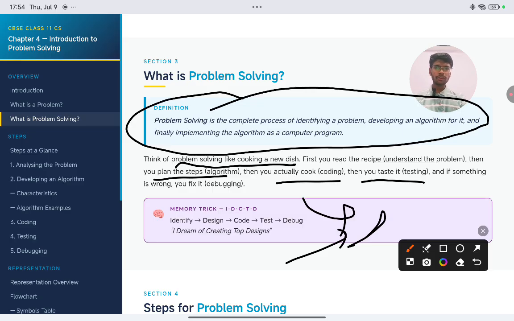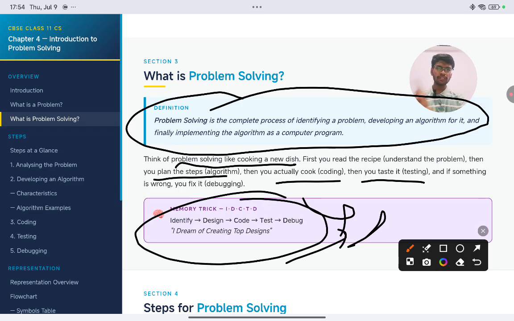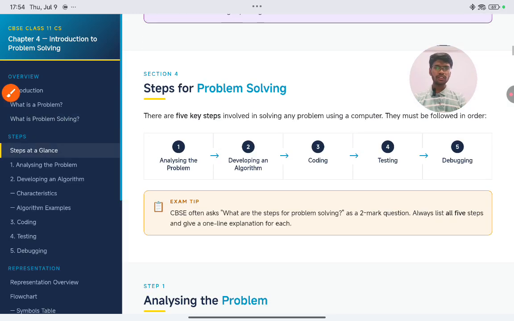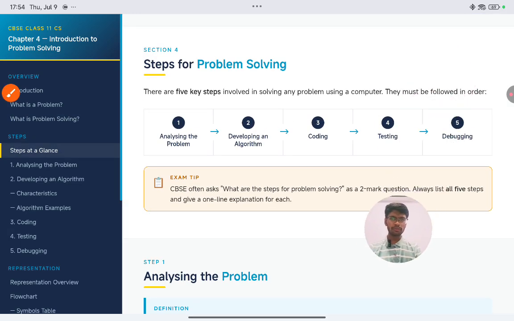So you have to remember this: identify the problem statement, design the solution logic, code it, test it, and debug it. And this is an iterative cycle, it doesn't stop, it keeps on happening, right? Then these are the five steps for problem solving. So yeah, CBSE sometimes may ask, even in school exams, what are the steps for problem solving?